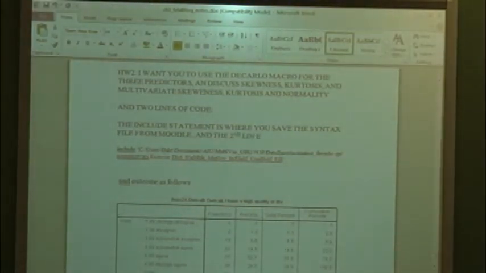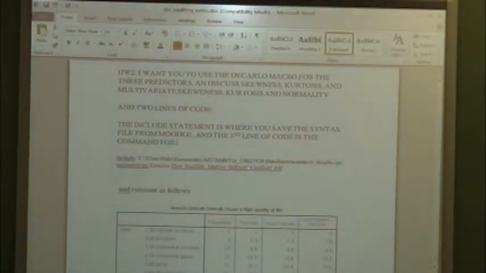And the second line of code is the command for your tests, normality, etc. So just have a brief review of normality, univariate and multivariate, of our three predictors for homework three. Okay?